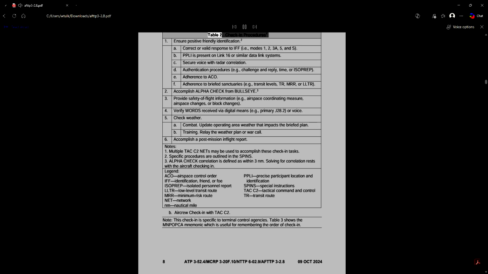Table 2. Check-in procedures. 1. Ensure positive friendly identification. Point 2a. B. Correct or valid response to IFF, i.e., modes 1, 2, 3a, 5, and S. C. PPLI is present on Link 16 or similar data link systems. D. Secure voice with radar correlation. E. Authentication procedures, e.g., challenge and reply, time, or isoprep. F. Adherence to ACO. Adherence to briefed sanctuaries, e.g., transit levels, TR, MRR, or LLTR.